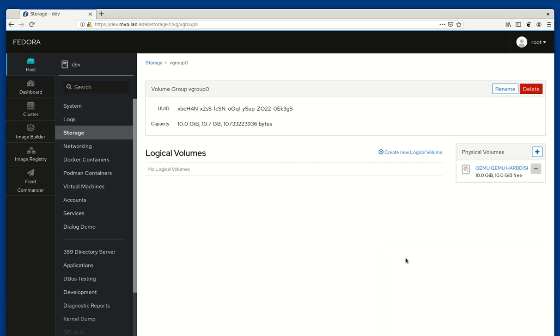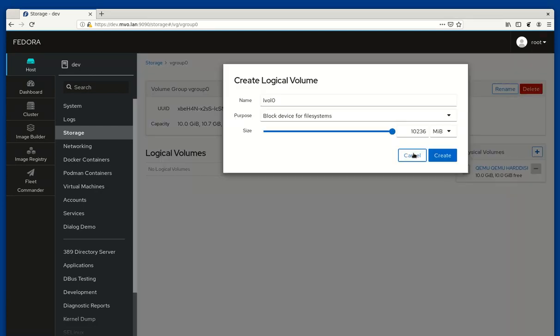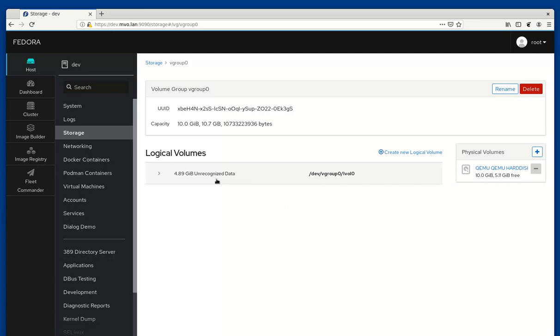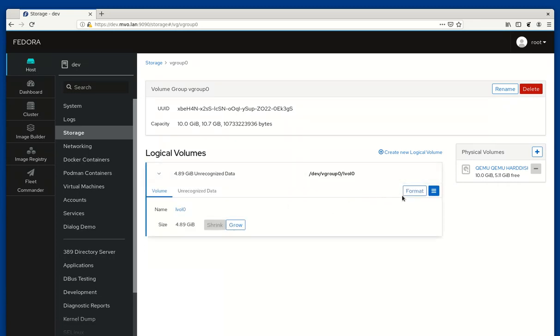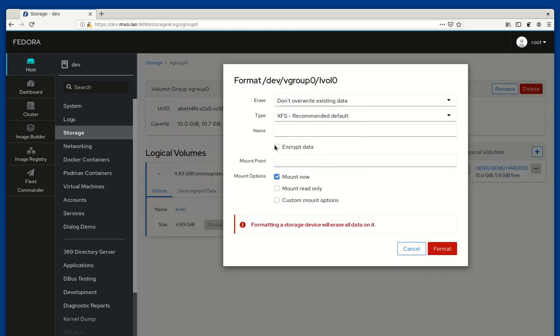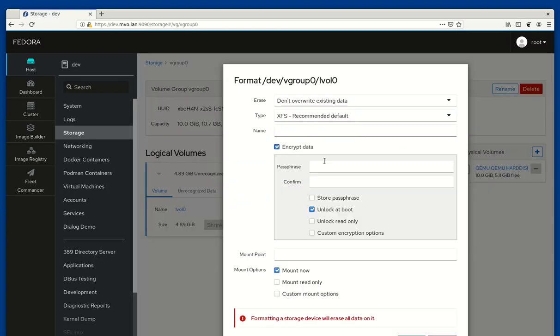Hello, this is a preview or rough demo of something that I'm working on, which is to combine encryption and file system details in the same row in your content view. So let's make a block device, a new logical volume. It starts out with unrecognized data, has a format button, and this is the old stuff here. We just encrypted.